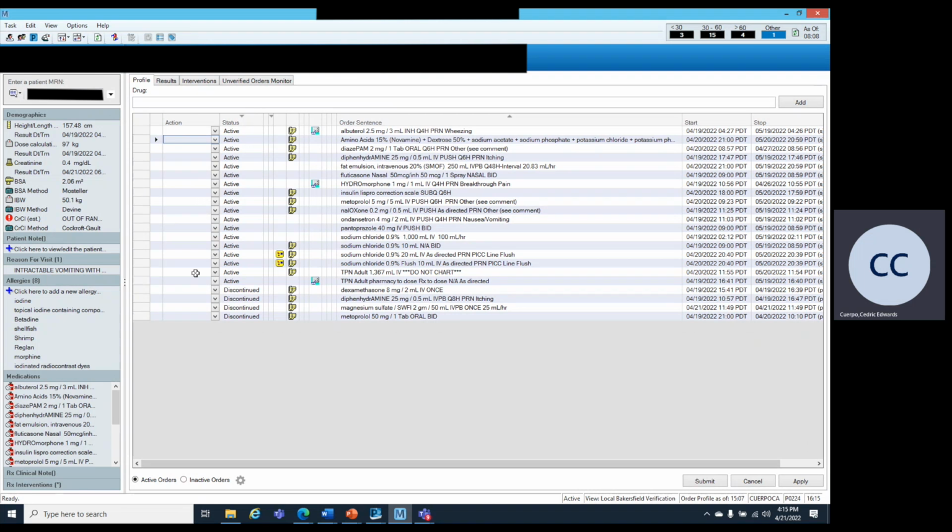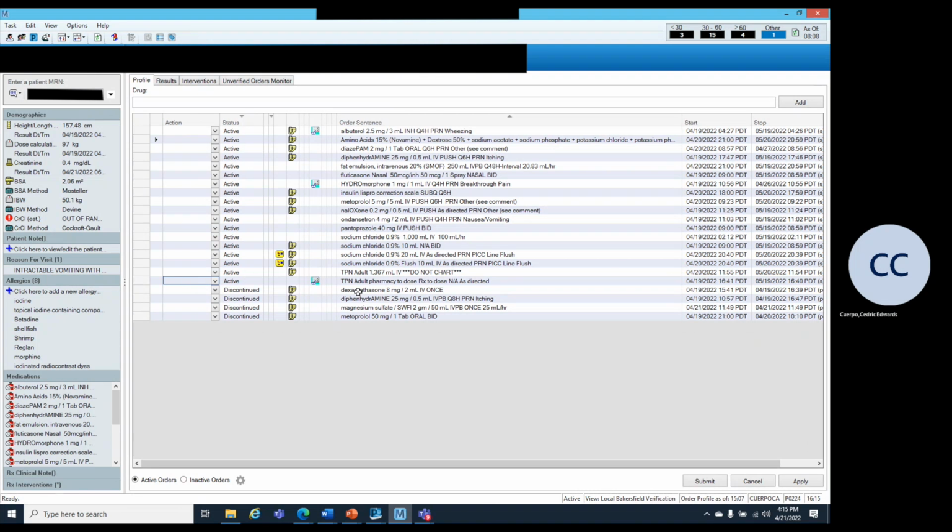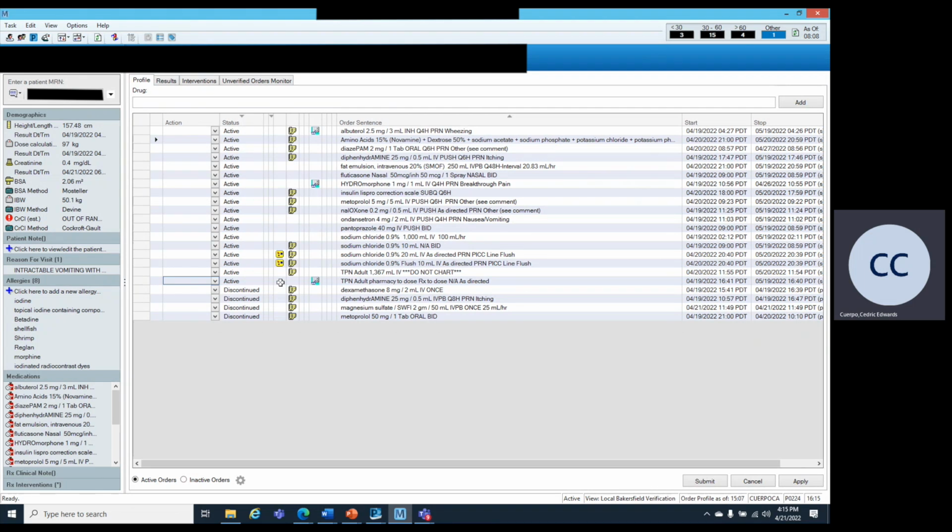The second order consists of our TPN Billing order. That'll be under TPN Adults. And our third order is our TPN Pharmacy to dose. And this helps us remember that this patient's on TPN, and it will populate on our daily pharmacokinetic monitoring.